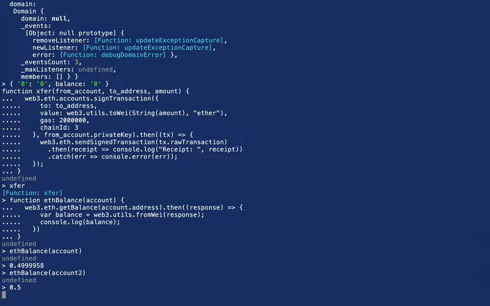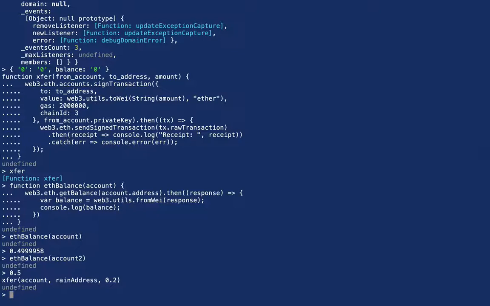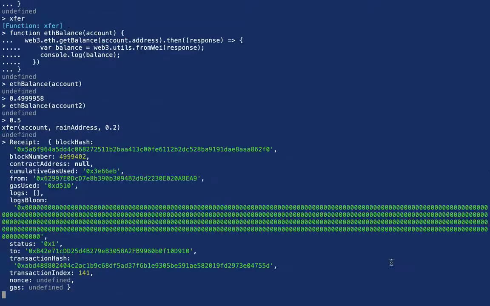Okay, so now what we want to do is we want to just get some tokens. So the smart contract for Rain is built so that if you send it a little bit of Ether, it will send you back your Ether, and it will send you some tokens. So we can do something like xfer, and we'll say from account is just account, to address, we need to actually say rainAddress. So we're sending tokens to the actual smart contract. And then I'll just say 0.2, and we'll see what we get back. So we'll need to wait, and this will return back to us in a second whenever we get the transaction finishing. Okay, so that took me maybe a minute to finish.